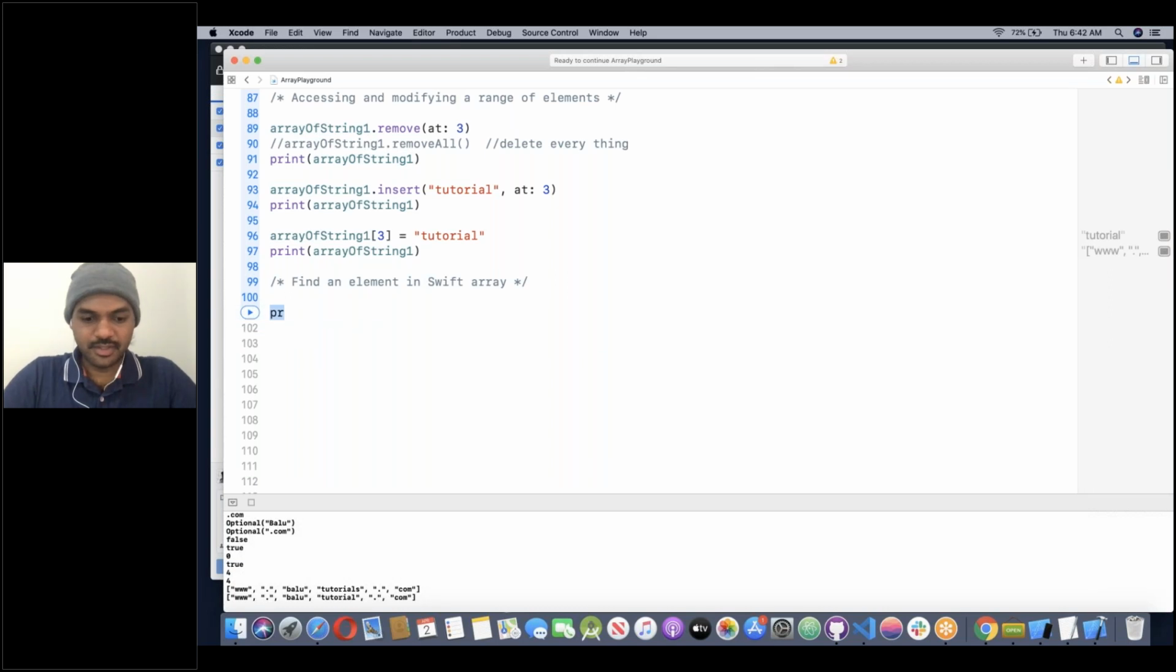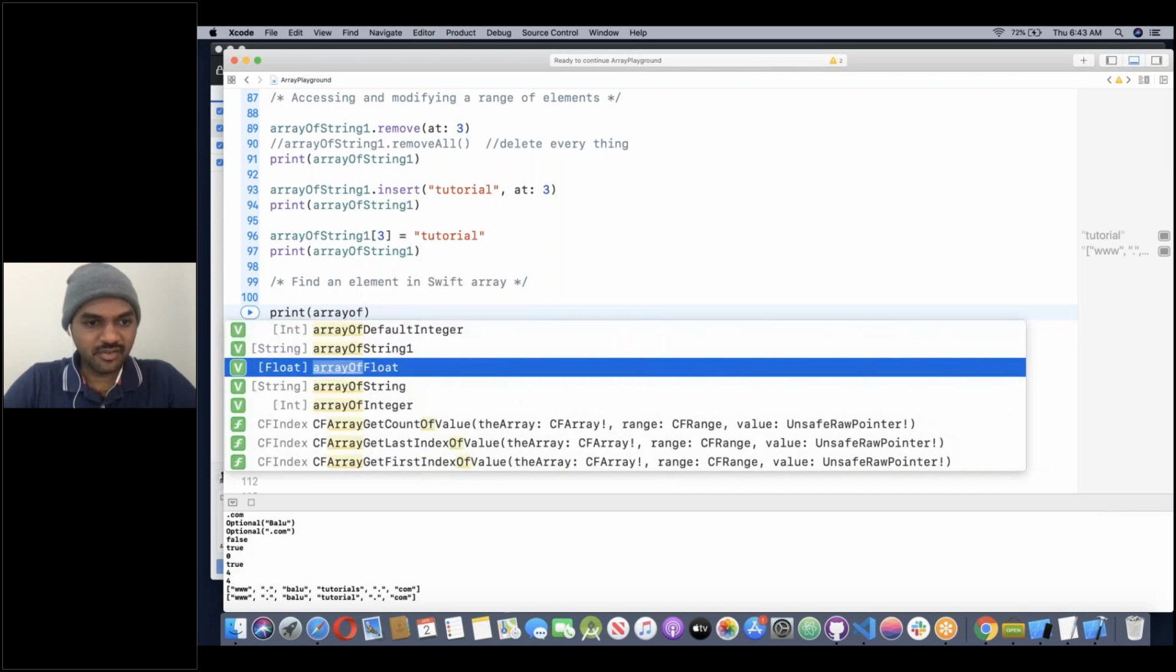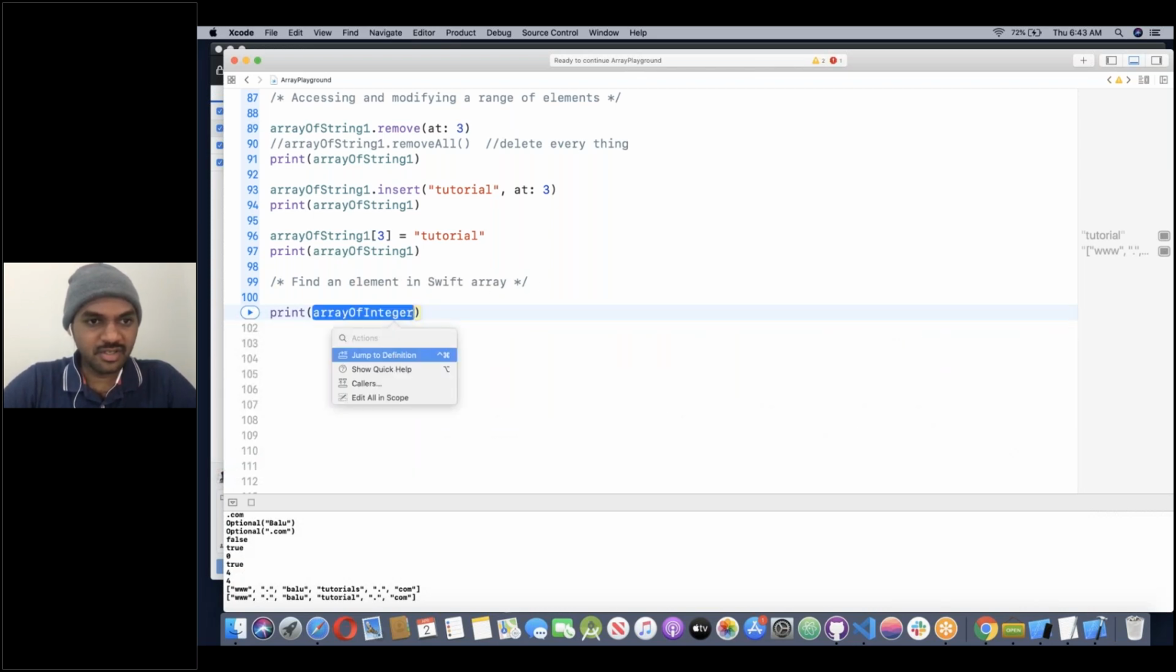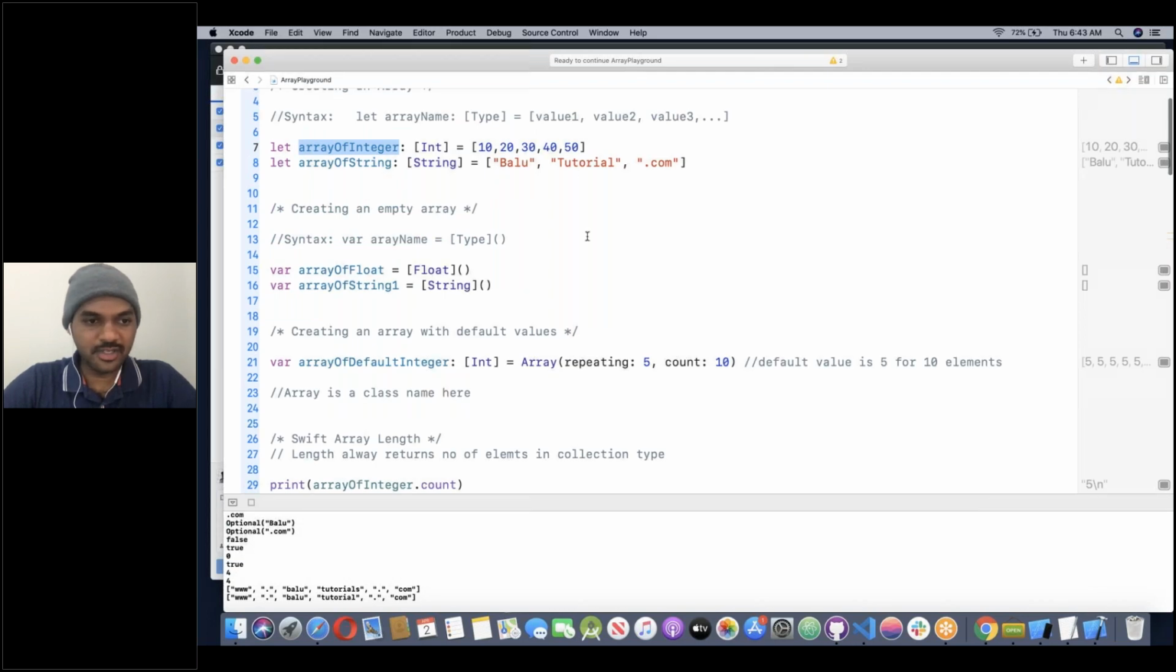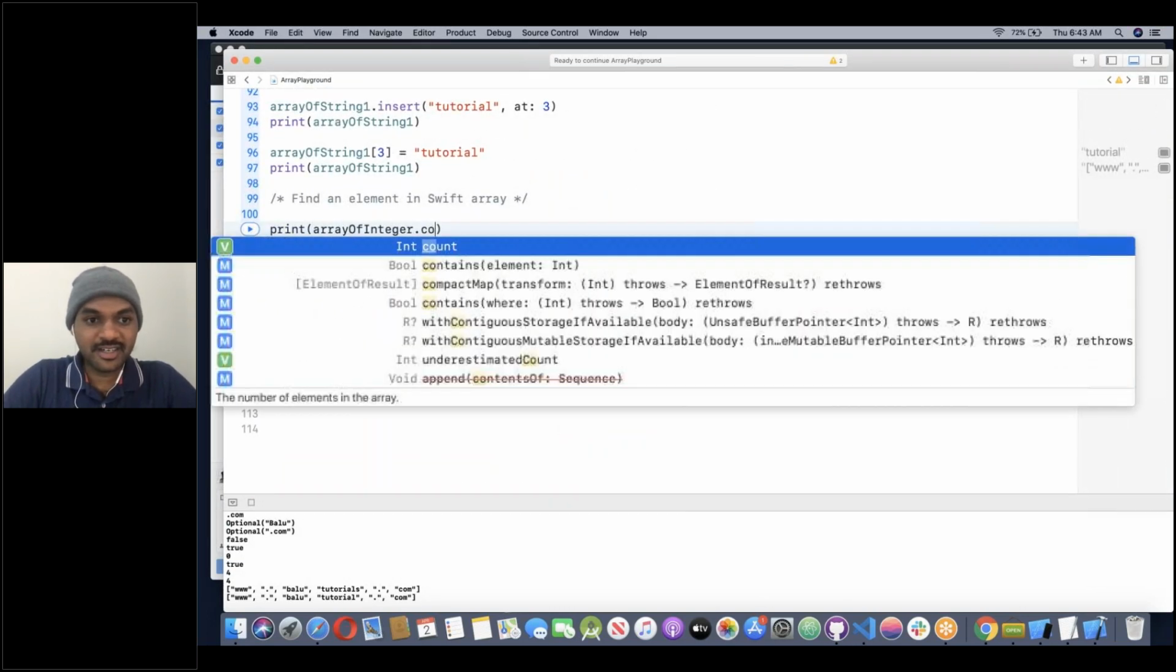Print. I'm using a print statement, but we can use a different format. Array of integer. What are the elements we assigned? Array of integers. You remember the integer elements? 10 to 50. Now what I'm trying to do is dot contains.